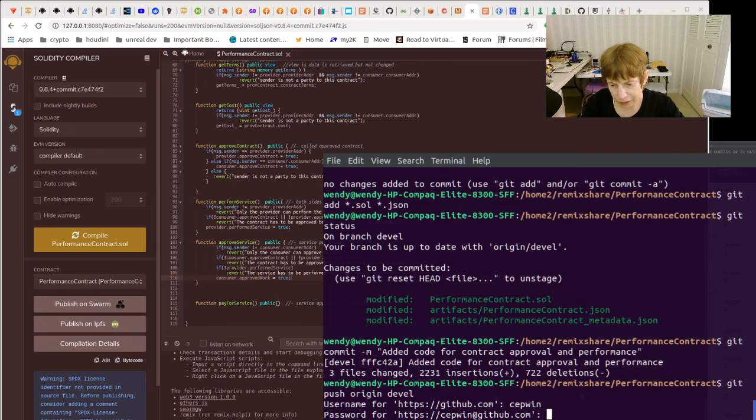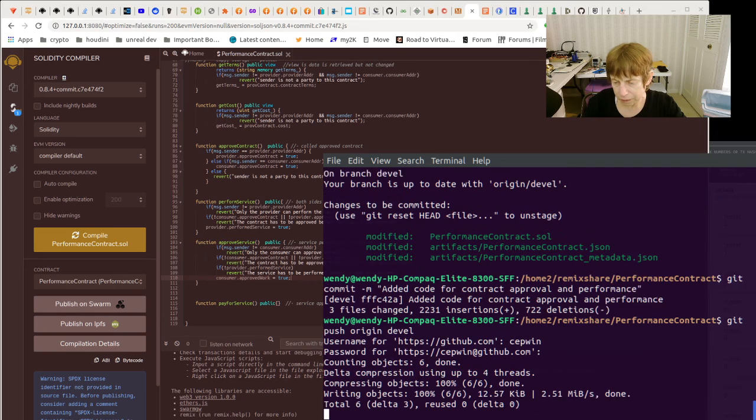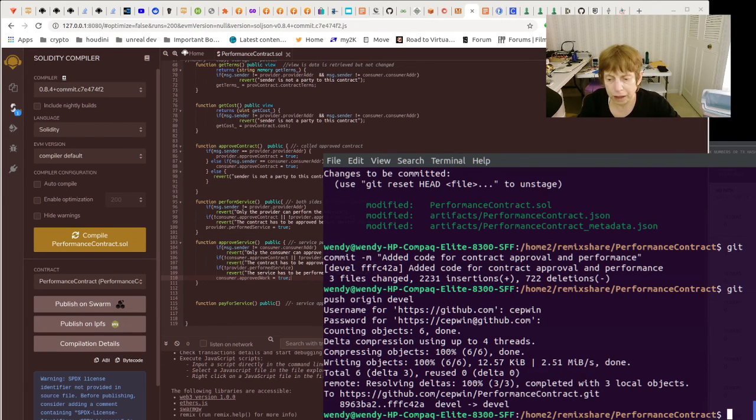Let's see. Okay, I'm going to have to go to my other browser here that you should not see and copy my password. And there you go. So now our code is safely up in GitHub. And we can carry on from there.